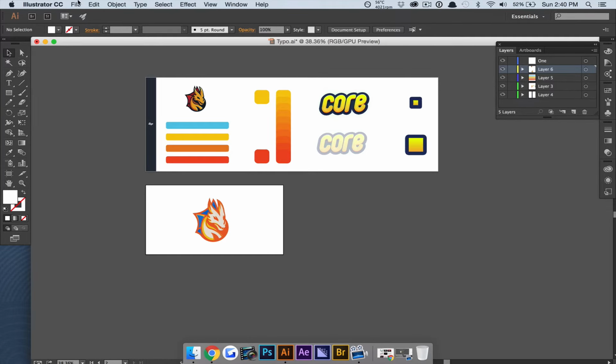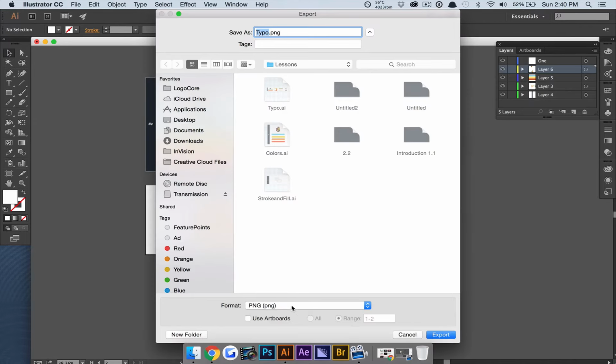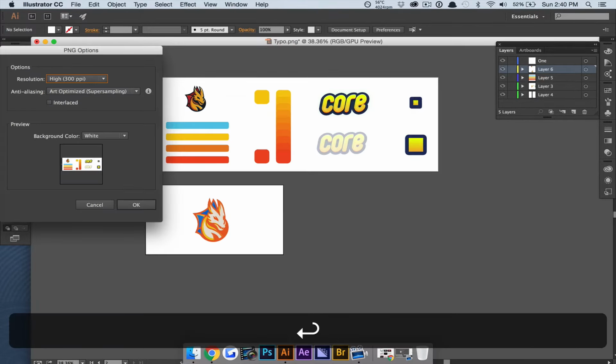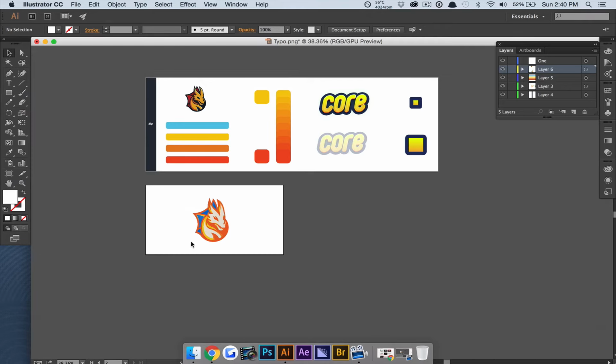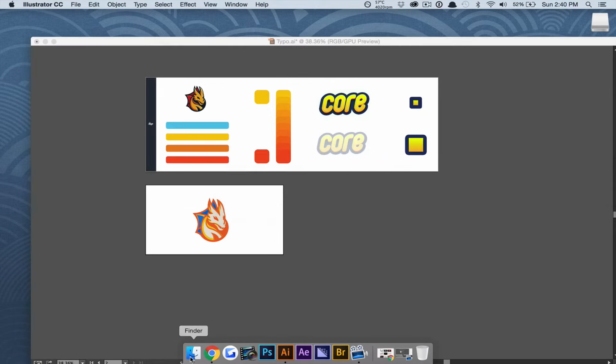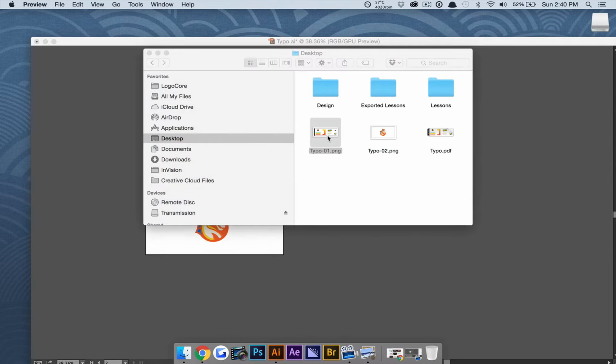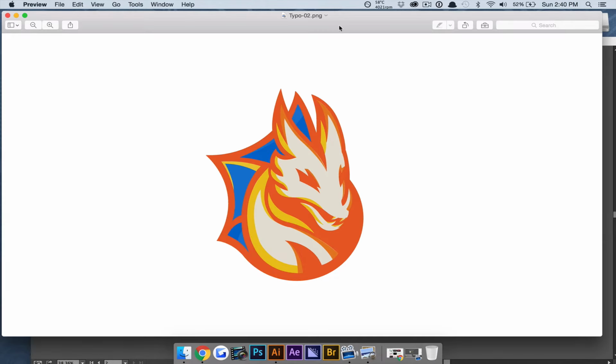And we can save out the entire thing all at once just by going to Export. We can do PNG. We can select Use Artboards, All. We can even select the range if we wanted to. We can export this, let's say, to desktop. And then if we go to our desktop, after we wrote the PNG file, we can see that Illustrator created 2 files, in PNG format, just what we wanted.